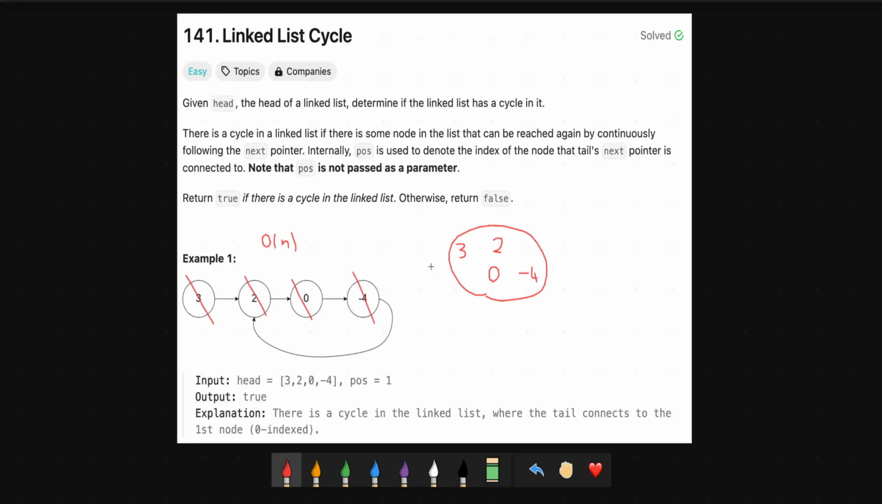And there is a nice trick where you can do this with constant space consumption. So O of 1 space consumption. And this trick is also known as Floyd's cycle detection algorithm. And I'll explain it to you. Let me erase this. So, what we'll do is we'll have 2 pointers, one slow pointer and one fast pointer.